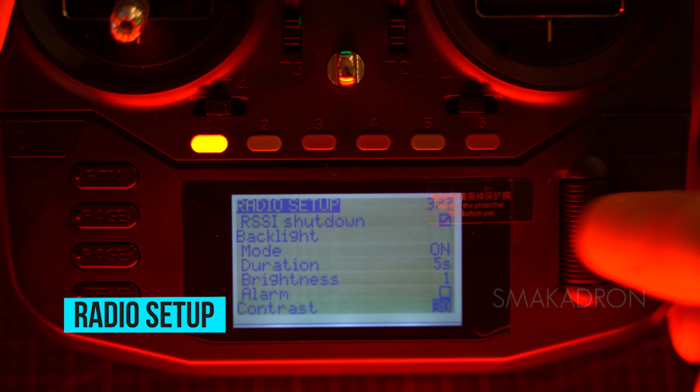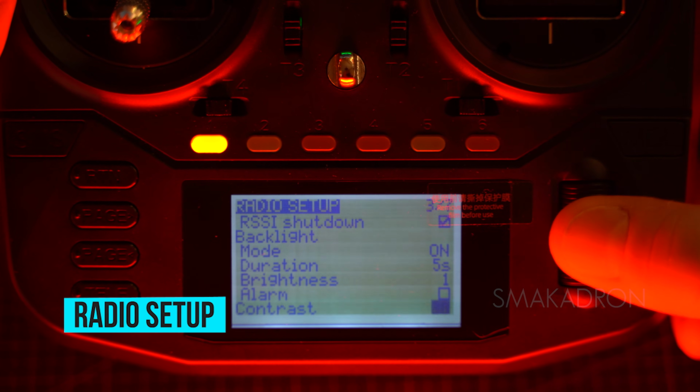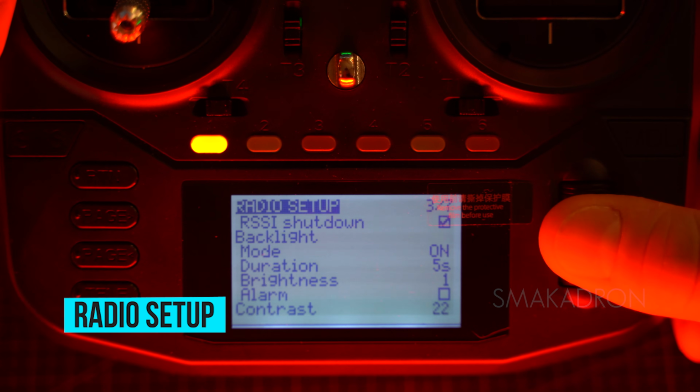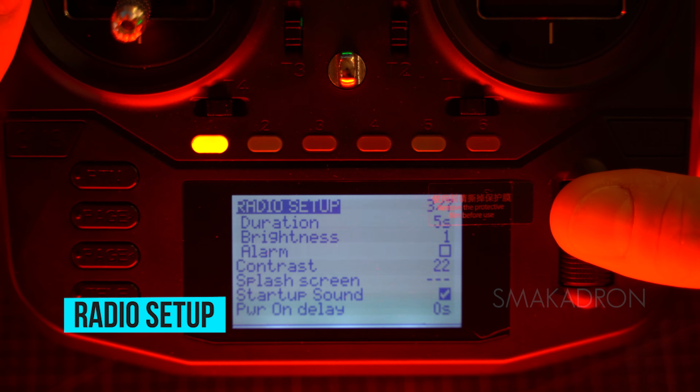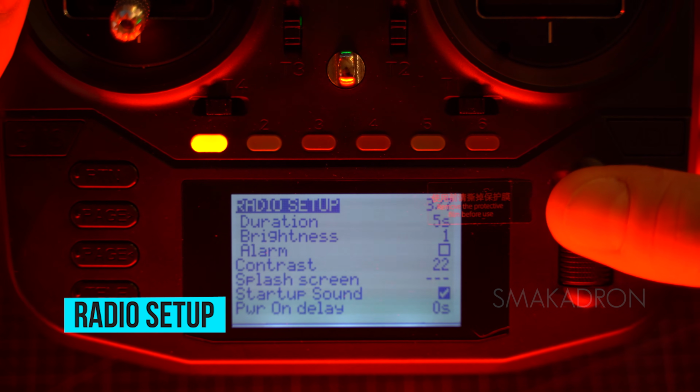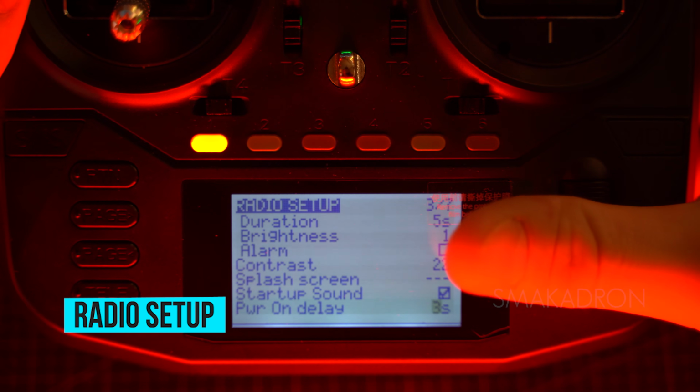For LCD displays, adjust the screen contrast. For OLED displays, adjust the OLED brightness level. Splash screen: the duration for displaying the splash screen. Startup sound: an on or off switch for the startup sound. Power on delay: the delay between pressing the power button and the radio turning on.